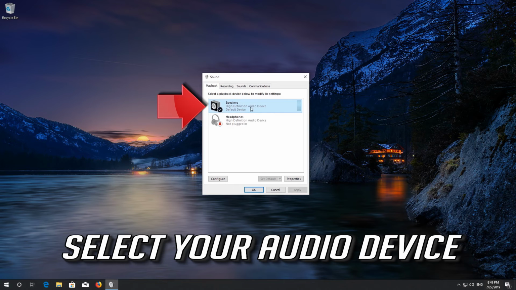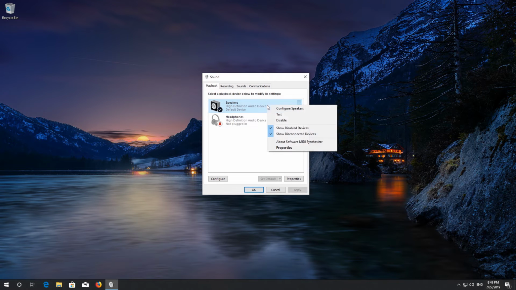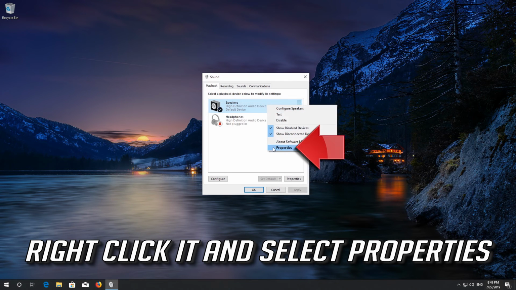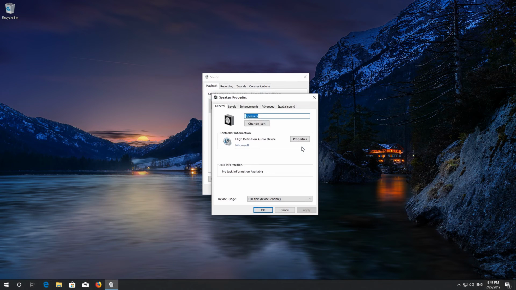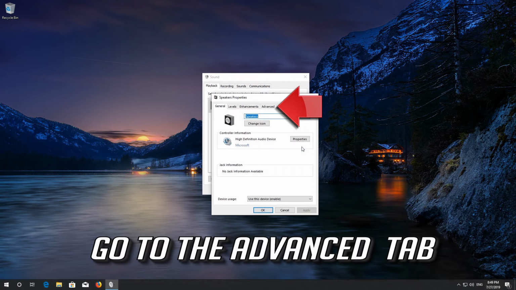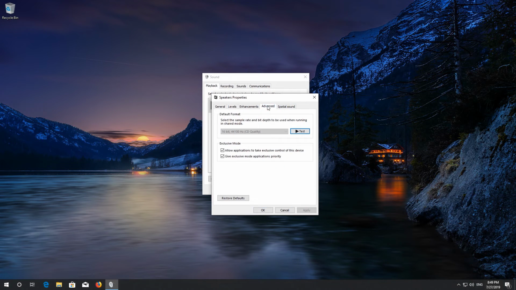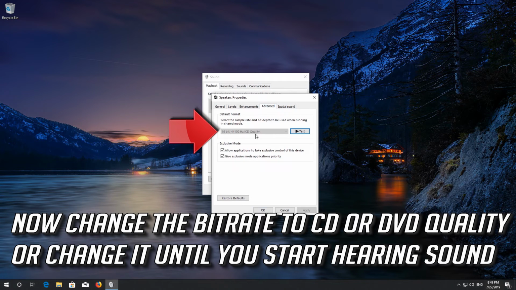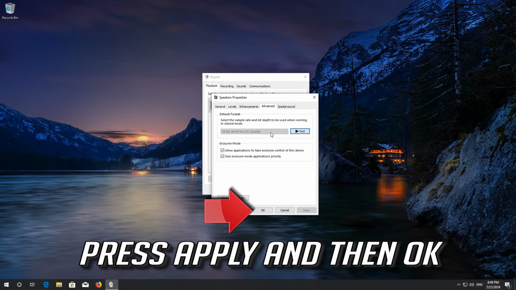Select your audio device. Right-click it and select Properties. Go to the Advanced tab. Now change the bit rate to CD or DVD quality or change it until you start hearing sound. Press Apply and then OK.